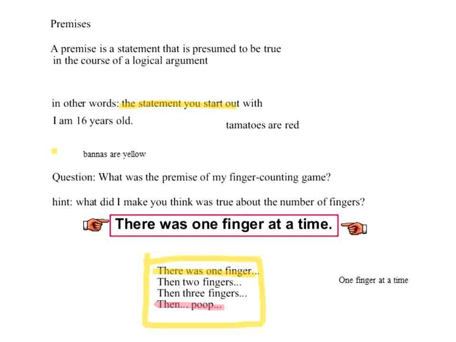Wait, I'm confused. Because you all told me that what would make sense would be if there were four fingers. Now you're telling me it's valid that it was poop. It can't be both. So which is more valid? One finger, two finger, three finger, four finger? Or one finger, two finger, three finger poop? Which is more valid?